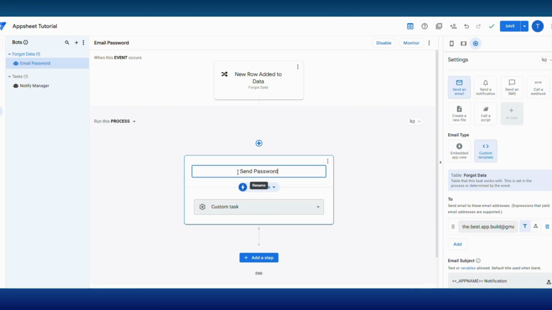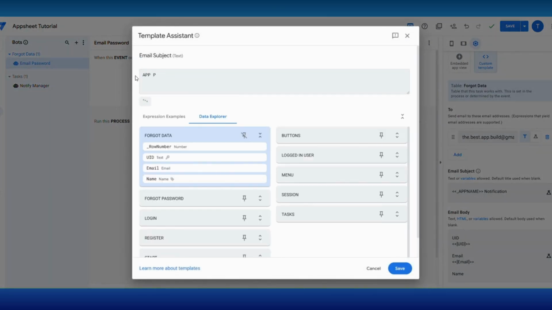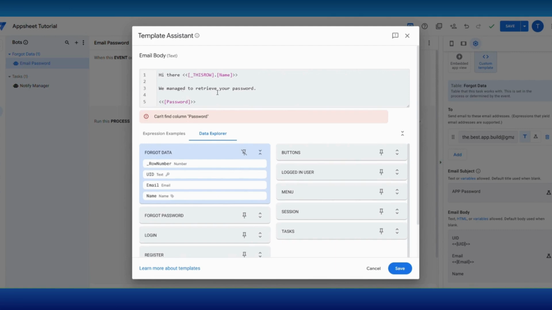Send email and custom template are already selected. Let's configure the email itself. Email subject can be App Password. The email body would say, "Hi there, with the name that was submitted, we managed to retrieve your password." And then we put in the password. Notice that the password gives an error. This is intentional. We will fix it now.